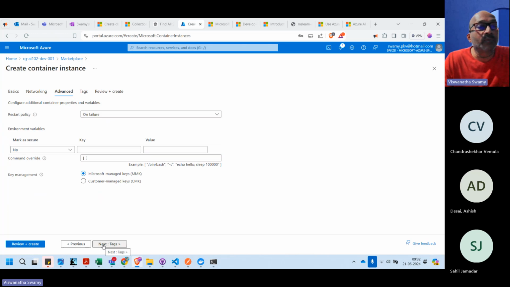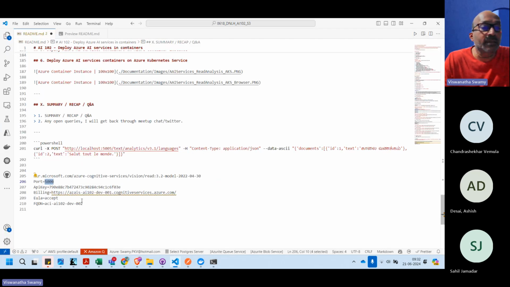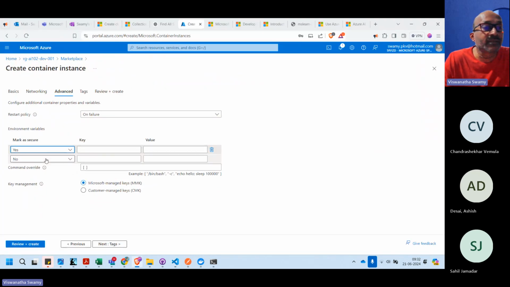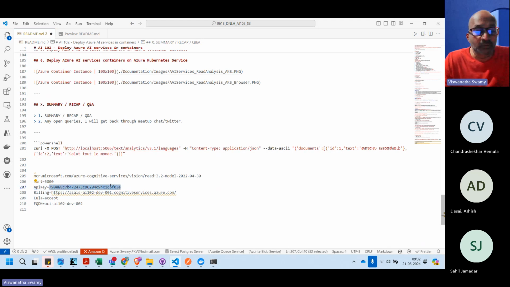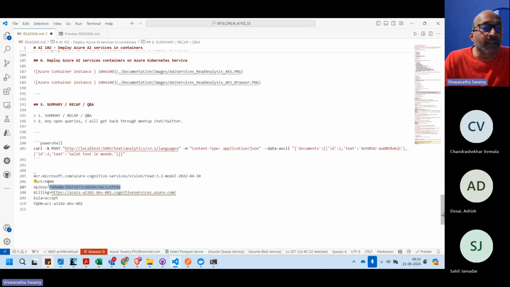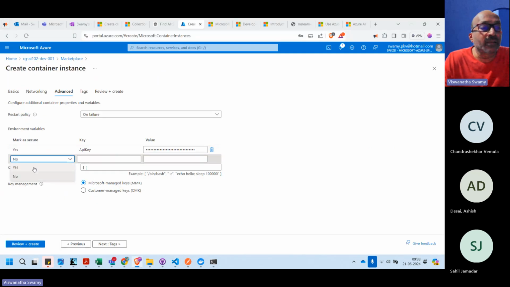So next we need to come to advanced. So there are some secrets we have to create. So the first secret is API key. So first mark it as secure, so it will not show what is the value. So need to mark it as secure. And the next thing is billing. That's the second one. Again, mark this as secure.